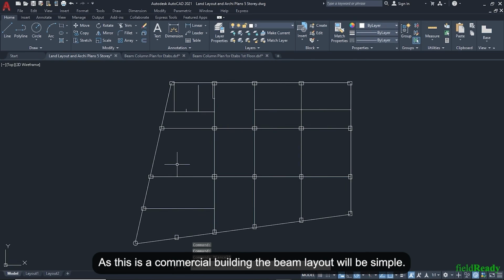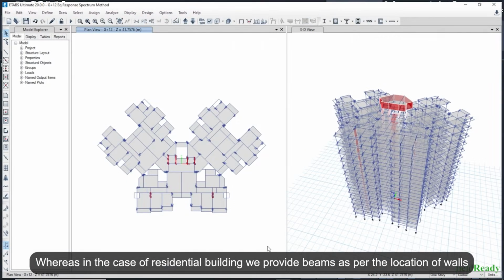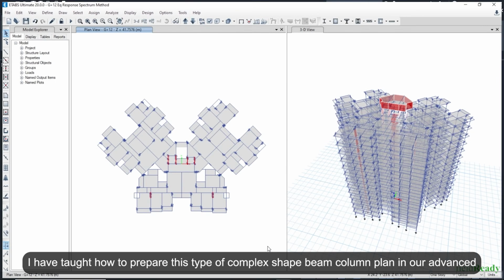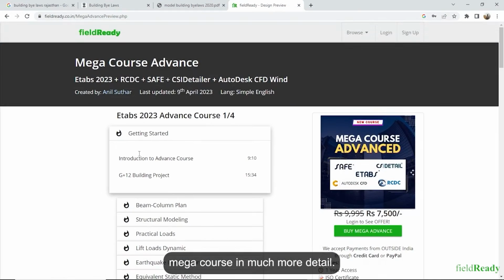As this is a commercial building, the beam layout will be simple, column to column placement like this. Whereas in the case of a residential building, we provide beams as per the location of walls and then support them on the columns. I have taught how to prepare this type of complex shape beam column plan in our advanced mega course in much more detail.